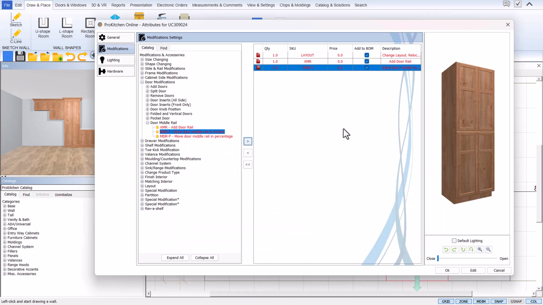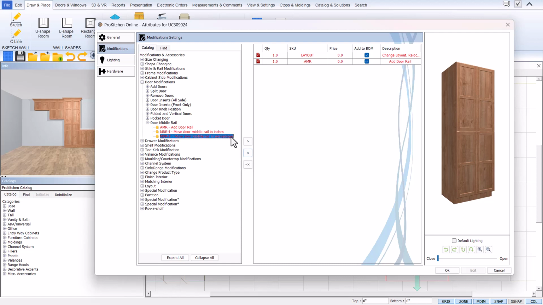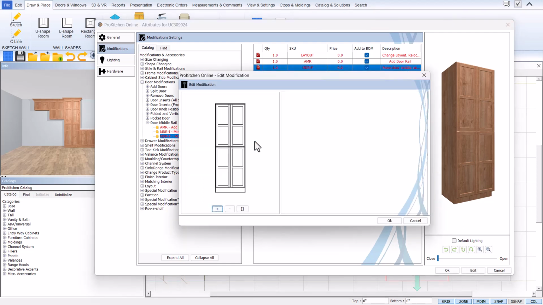To quickly remove a modification, select it from the right side of the panel, then navigate to and left-click the arrow left button. Now that I have removed the Move Middle Rail by Inches modification, I will demonstrate the Move Door Middle Rail by Percentage modification. Select it from the left and left-click the arrow right button to launch the additional dialog box.